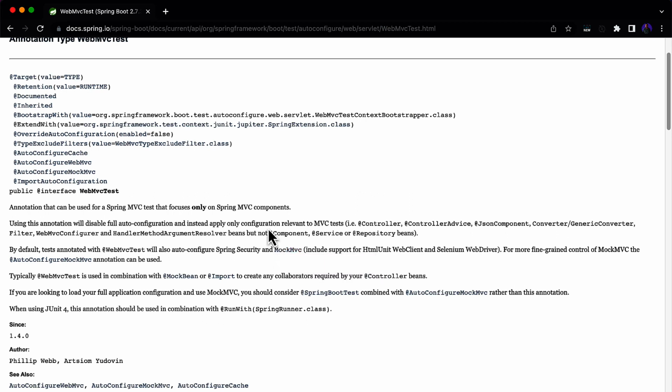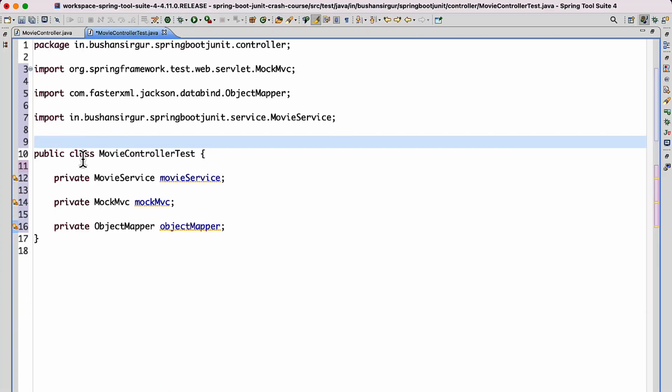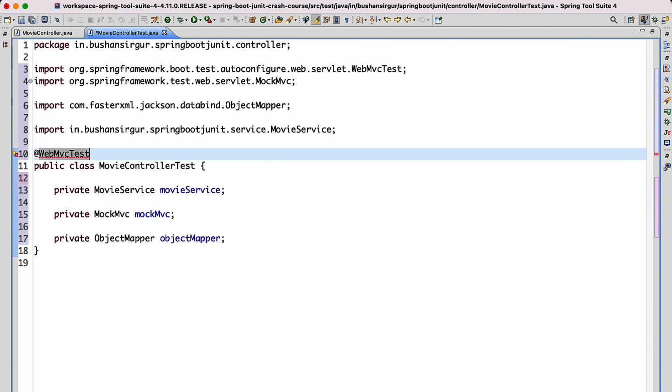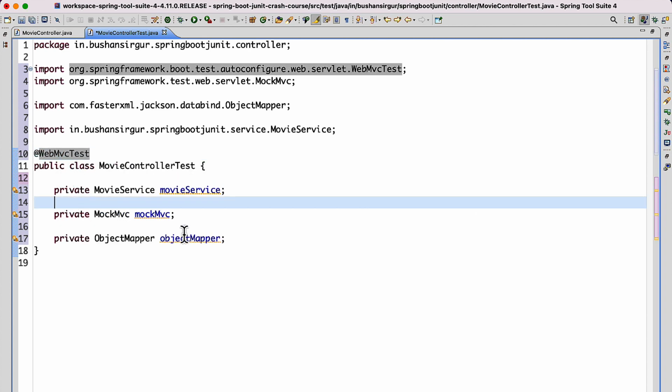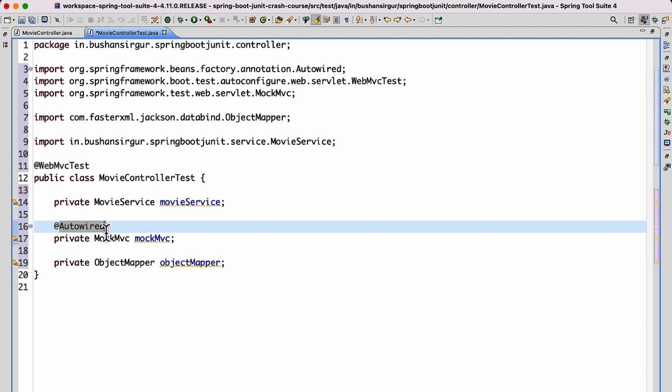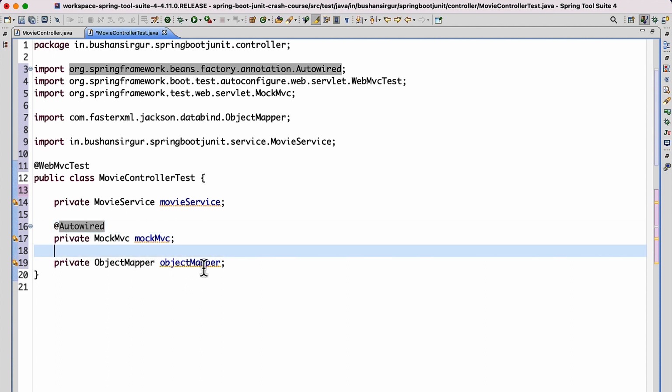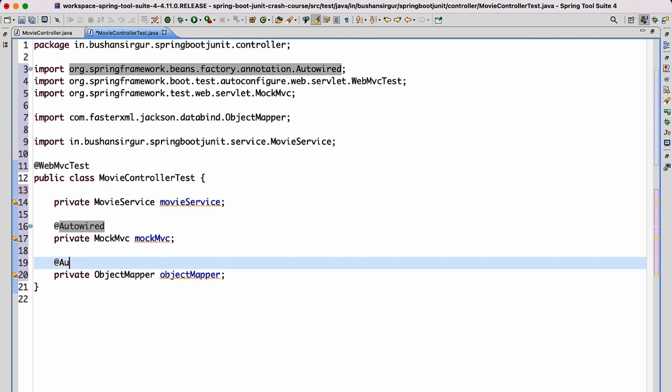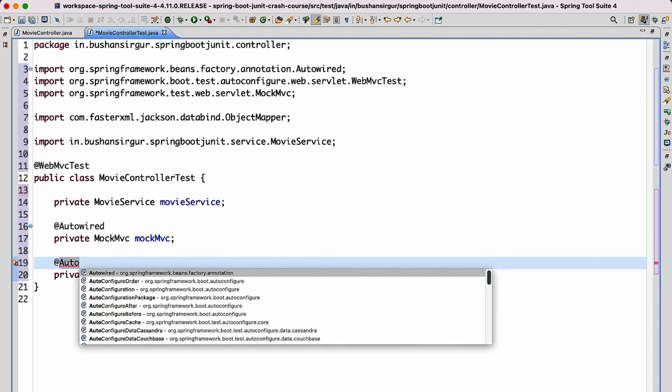Now let's go back to our code and add the @WebMvcTest annotation, and like I said before, we have to auto-wire this MockMvc. We need this MockMvc so that we can make use of it to call the controller layer methods. And also, like I said before, we need the ObjectMapper as well, so let's auto-wire this ObjectMapper too.